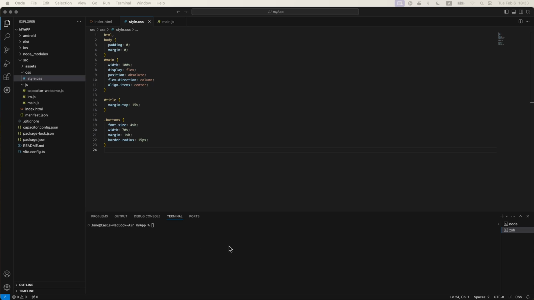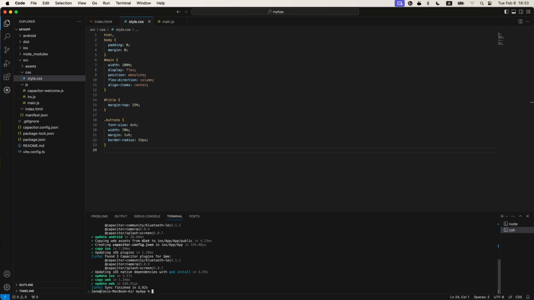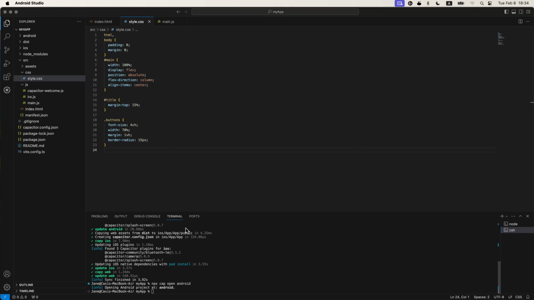All right, and if you guys are on Android, this is going to be a lot easier for you. Again, we're going to type in npm run build, and then npx cap sync, and then npx cap open android. And then, hopefully you installed Android Studio already. But if it's installed, we could enter it.